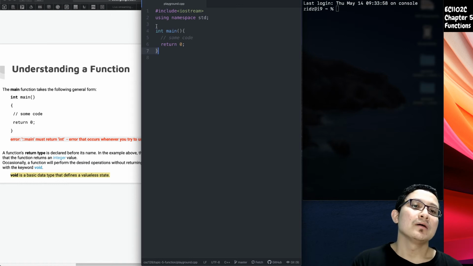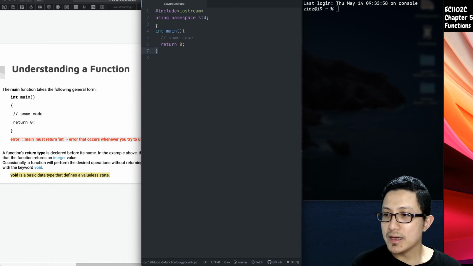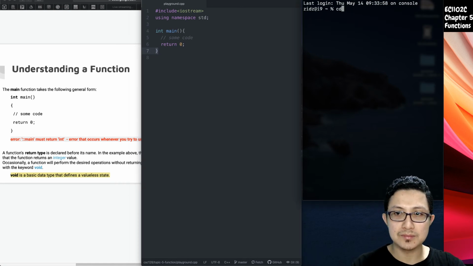Normally you use int main because that is the requirement. We have to use int main for this purpose.